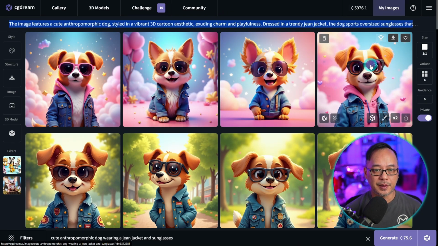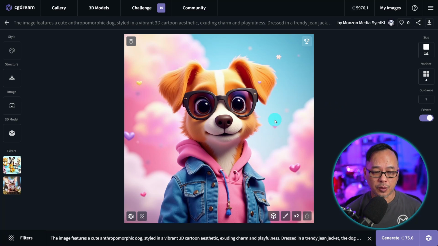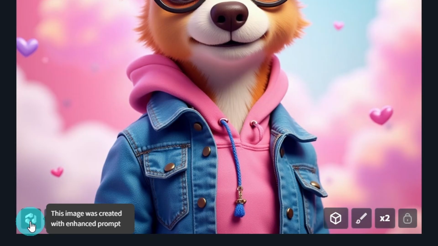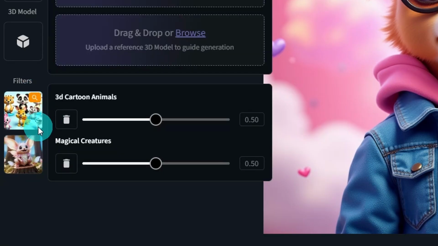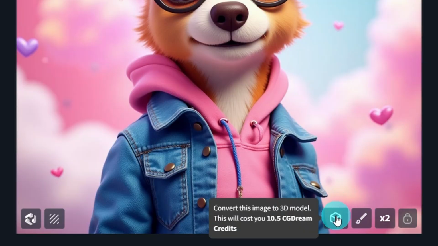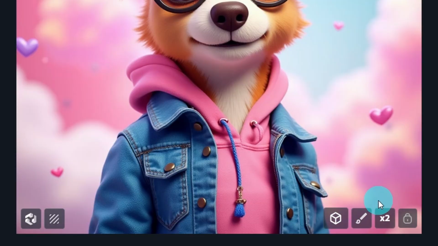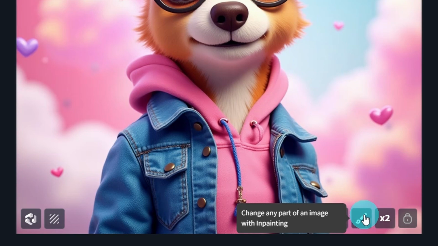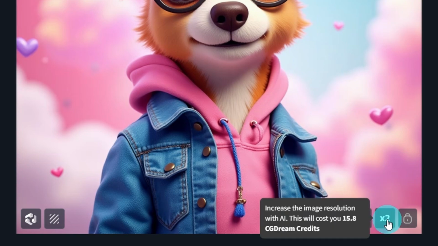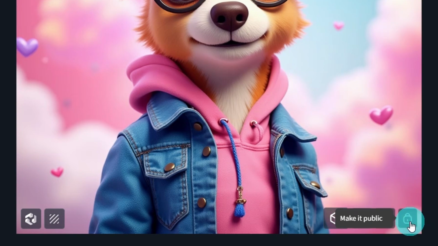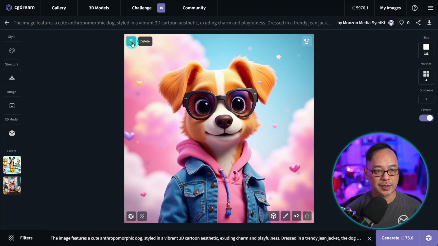If you click on the image, you'll notice a few more options. At the bottom here, it tells you this was created with the enhanced prompt. And this icon means that you used 2 filters, which show on the side here. This cube will generate a 3D model based on this image, which we'll look at later. Here you have the option to inpaint. And then we have an upscale feature. And if you have any tier other than the free version, you can just click this button to make it public or private. And then you have your trash can bin up here.